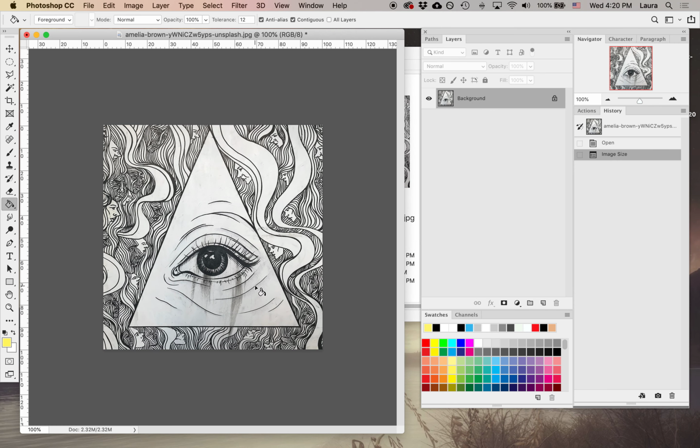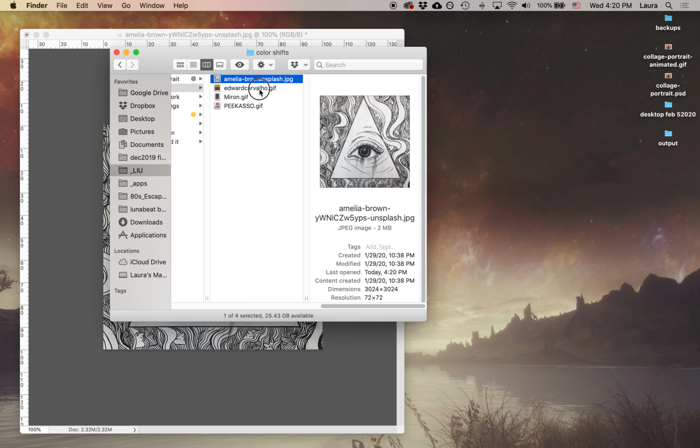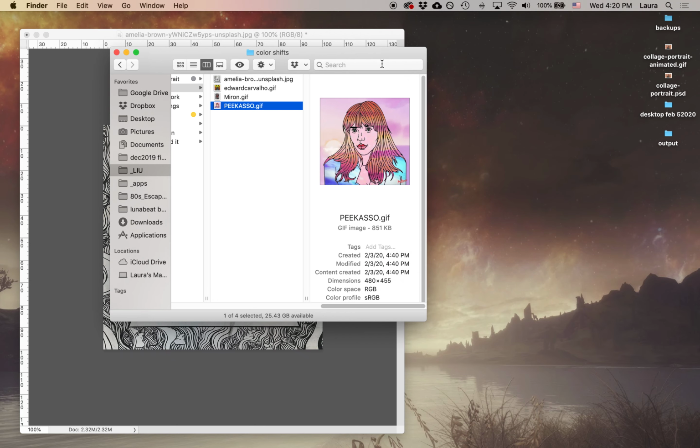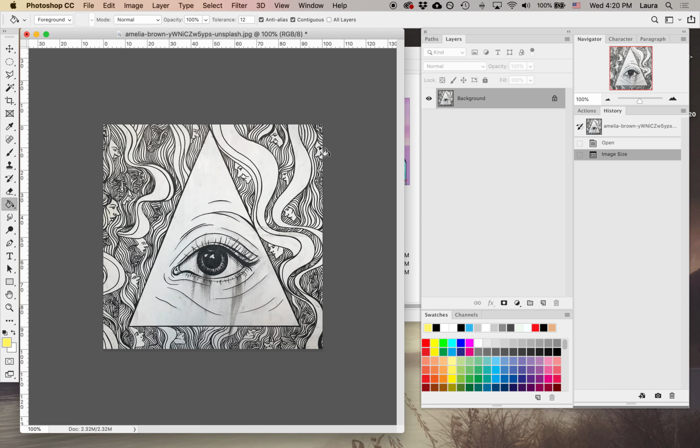Okay, so now we basically have a black and white drawing, but I want it to be kind of like this example where you can see the black and white, but there's colors behind it. So basically I'm going to have to lift out the black first.